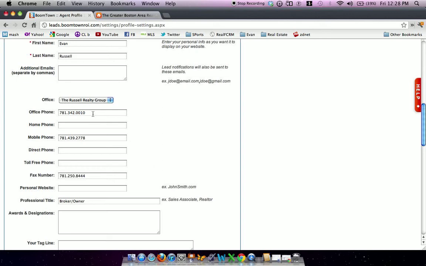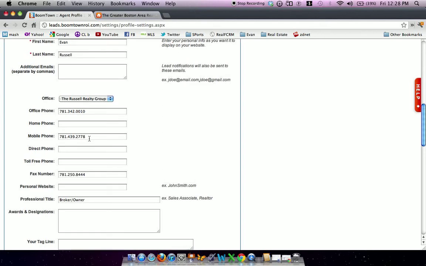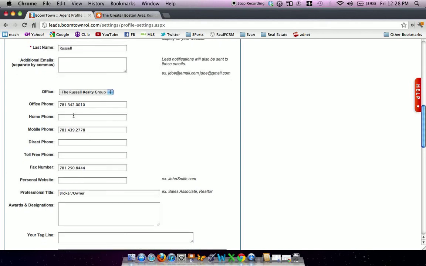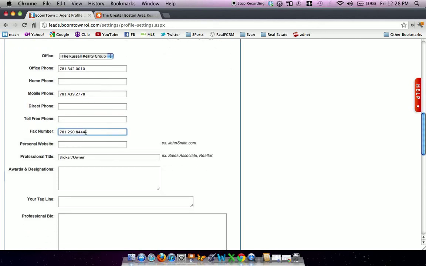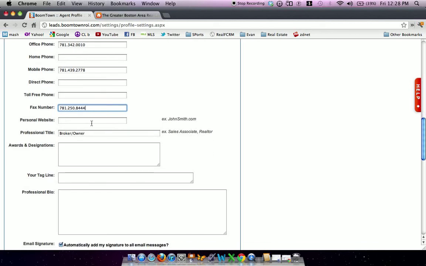Your office phone number goes in here. Your mobile phone number goes in here. If you have another number you want to put in, your home office or direct phone or your Google Voice or whatever you have, you can put that in there as well. Your fax number. And then if you had a blog or some other site that you wanted to put in there, you could. I would suggest not doing that because obviously that's going to take traffic away from the site you're on now.